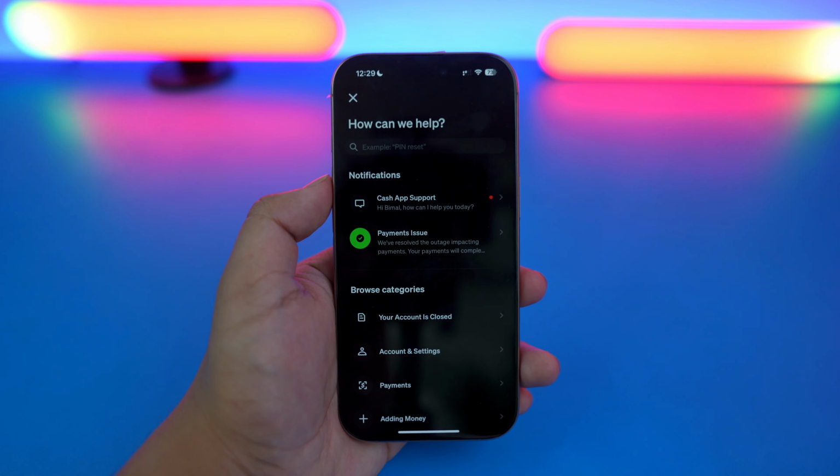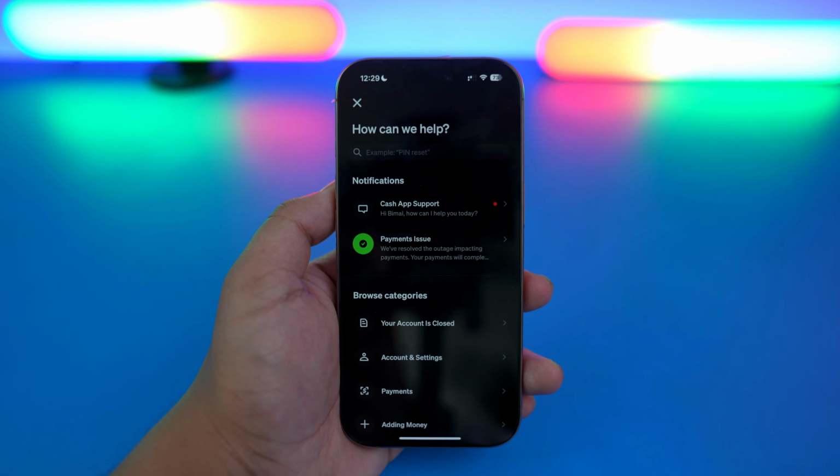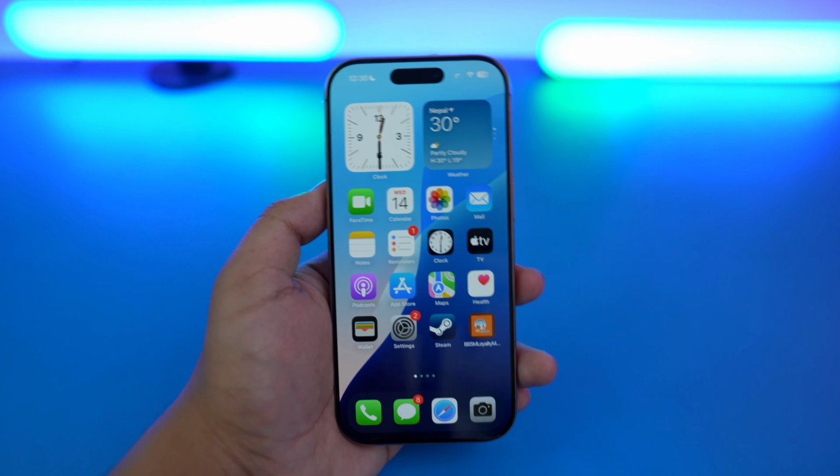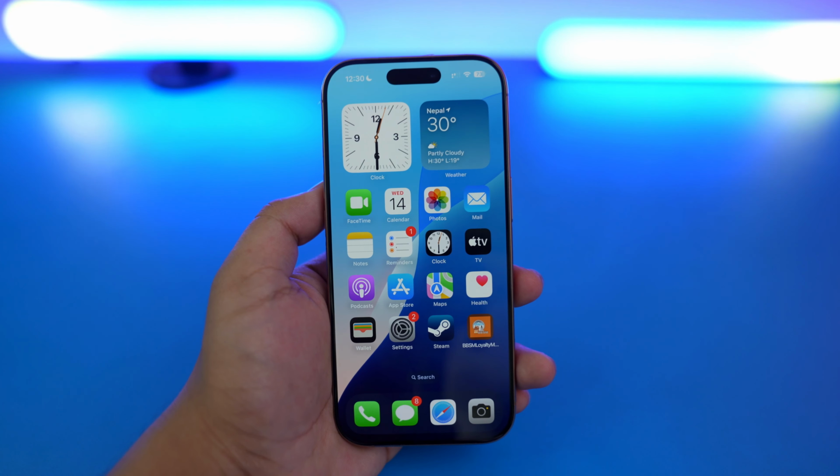Then just contact the customer service provider, let them know what your issue is about. For example, you want a refund because maybe it was a fraudulent transaction. And this way you'll be able to get your money back from Cash App.